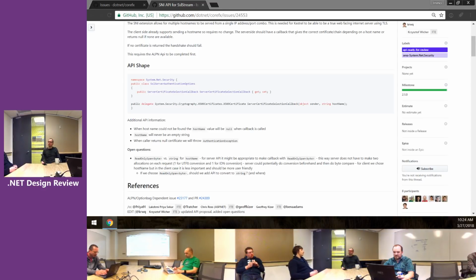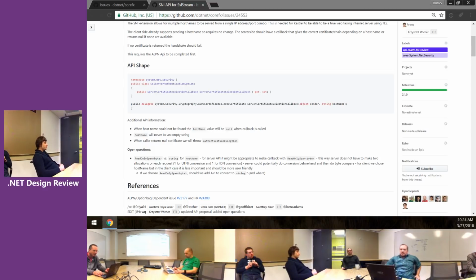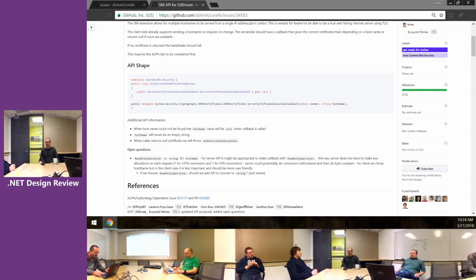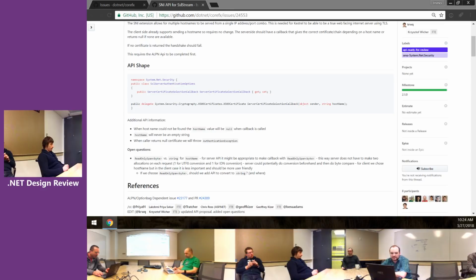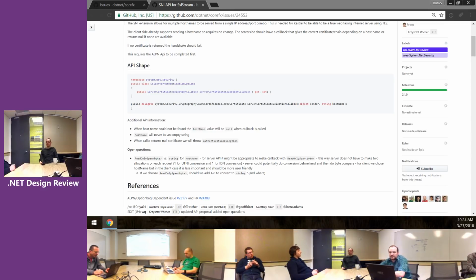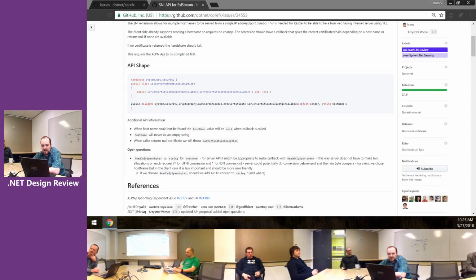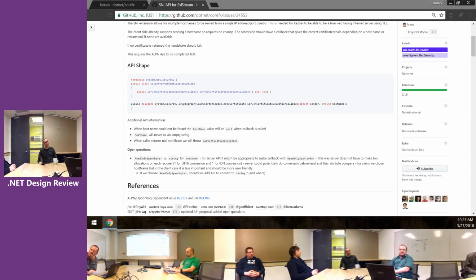I'm not sure. Imagine that most of the time you're getting a call to host1. That's your default host, and the certificate for this one you already provided. So if we can return null, most of the time you wouldn't have to do anything in this method. You would just check if hostname equals host1, return null.